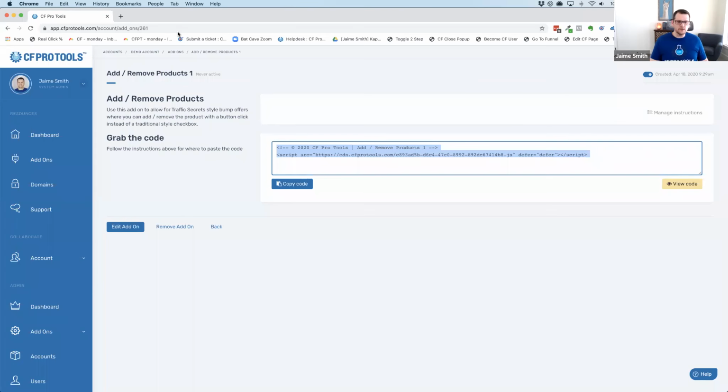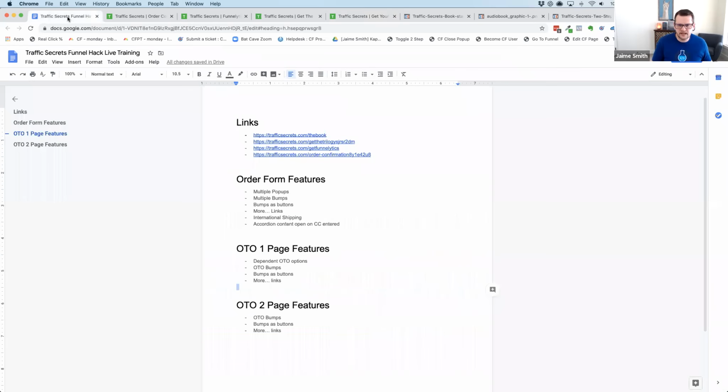So let's take a look at our list and see what we covered and see what's left. Get back to our document here. So we set up the multiple pop-ups, went through multiple bumps and how to add those. Bumps as buttons, we've got that set up. We've got the international set up. We didn't cover the accordion content open when somebody enters their credit card, and so we can go through that. We've got the more links. I'll get an add-on created and put in for that. So that one's a lot easier to go through. But otherwise, we've got our order form looking pretty good.